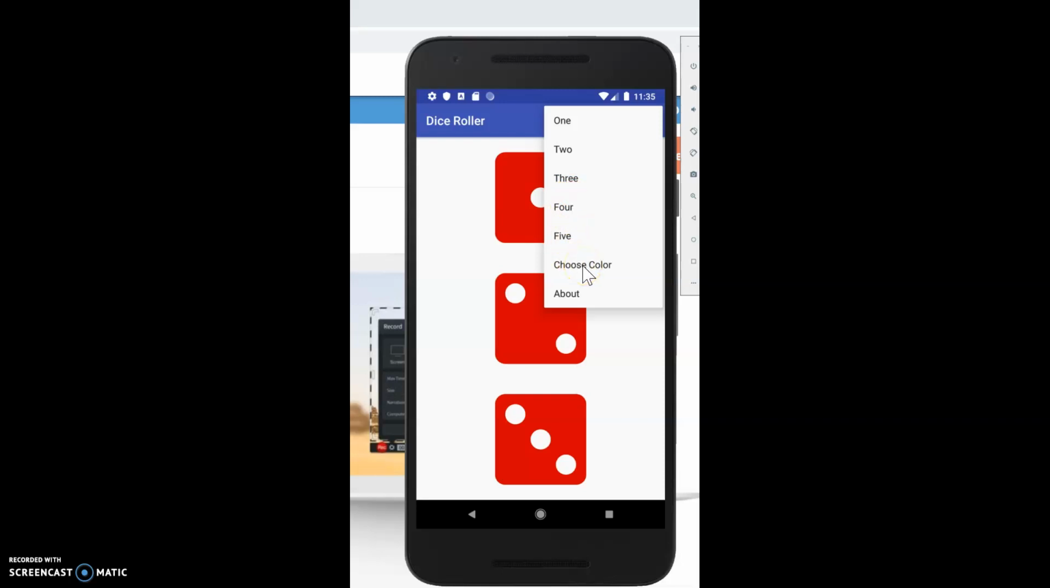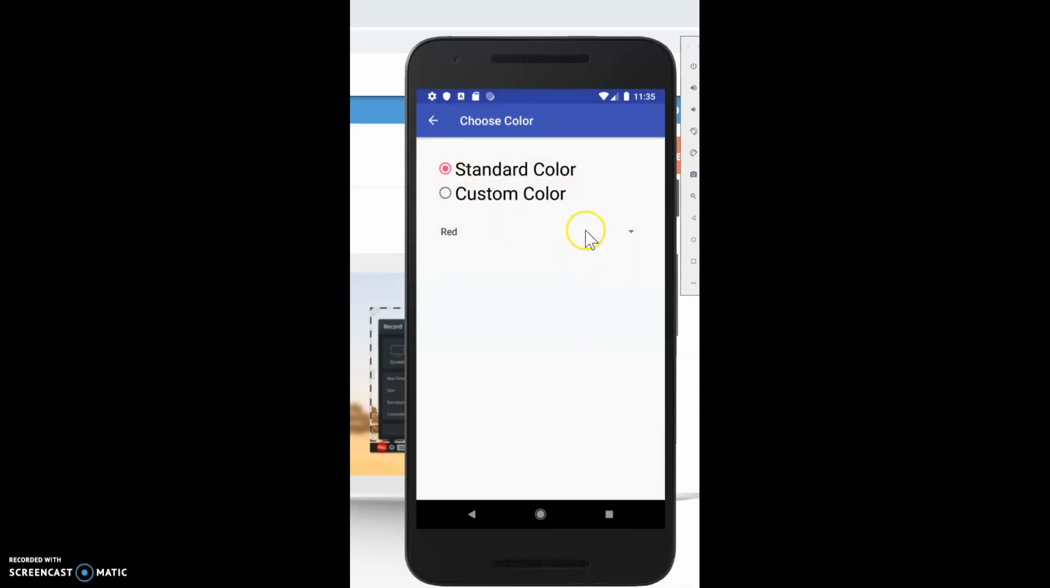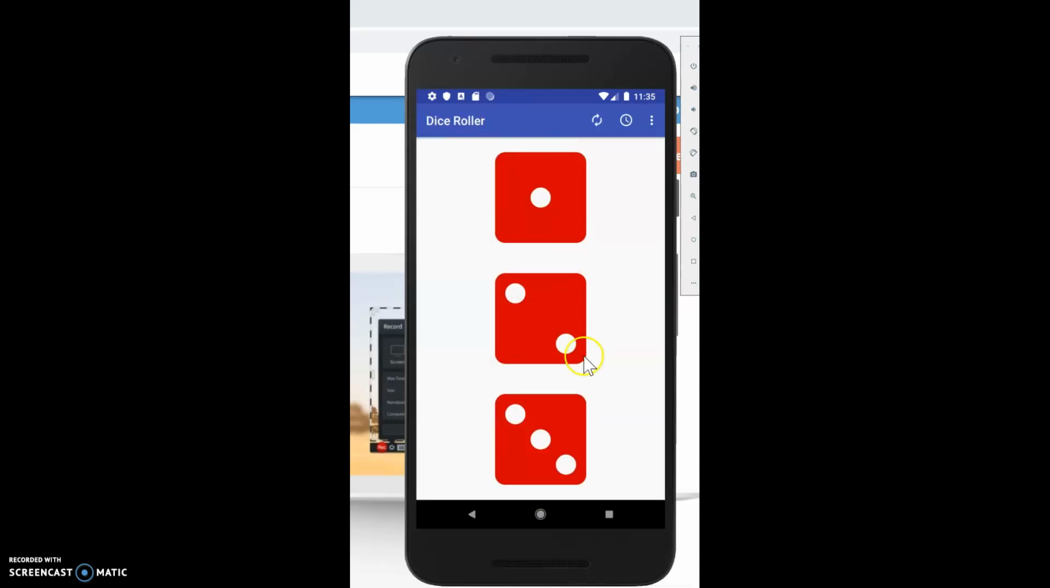And if we go to the choose color, it takes us here where we can select any of these. And you can choose one of these colors. And then we have the up button that takes us back to the home screen.